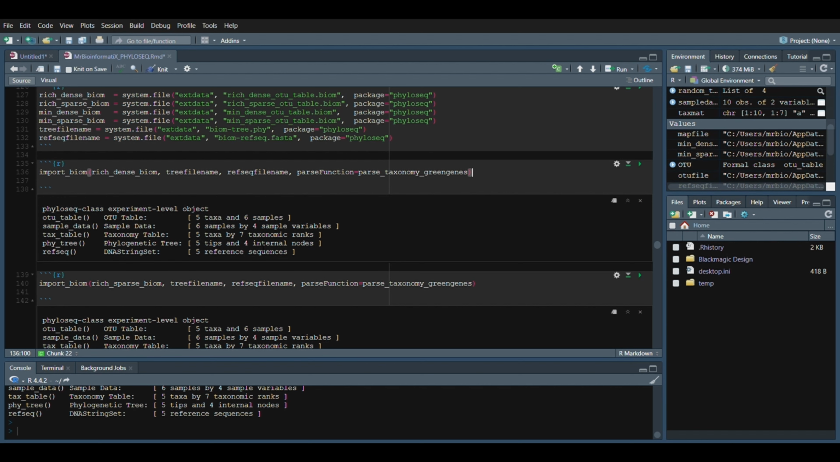However, the handling of zeros in the sparse format requires careful consideration during the analysis. By using the sparse format, we can still import the necessary OTU table, sample data, taxonomy table, phylogenetic tree, and reference sequences. But we must be aware of the implications that missing data may have on our interpretations and results.